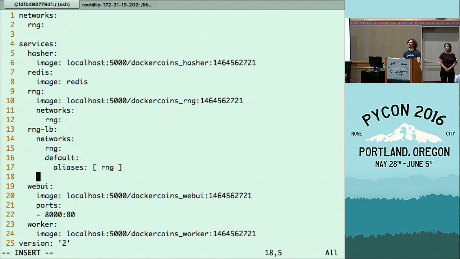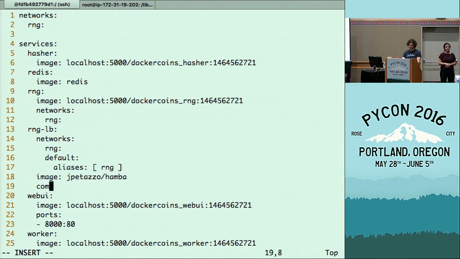And the RNG load balancer is going to use the jpetazzo hemba image. I'm going to give it a special command: run. The hemba image supports dynamic reconfiguration, so what I'm telling it is, you should just start and wait for a configuration file. The app will start, the load balancer will be in a broken state, and then we will inject the configuration.